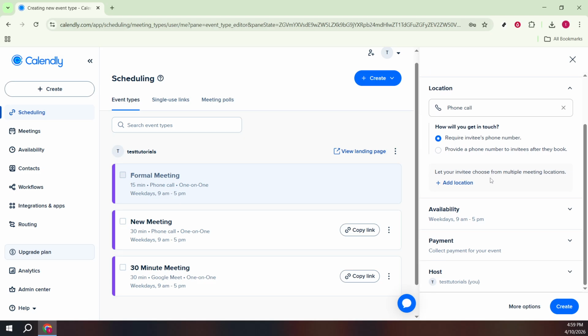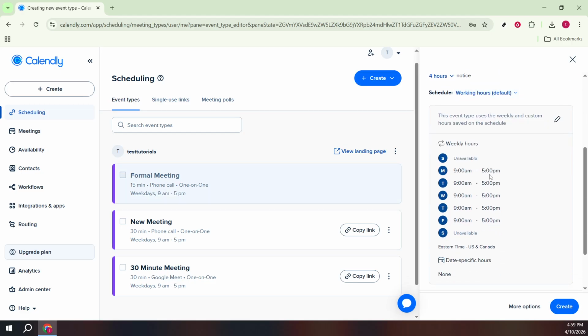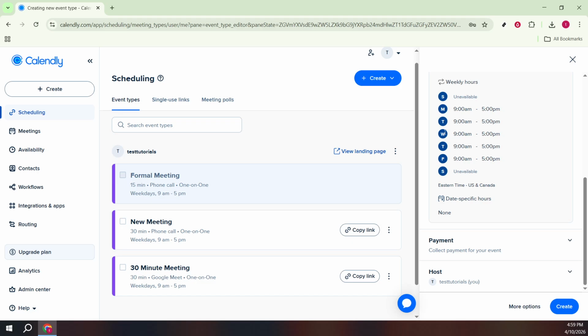Set your availability for this event. Define the days and time windows you want to offer, and consider adding buffers so meetings don't stack back to back. Minimum notice helps prevent last-minute surprises, and limiting the number of daily bookings keeps your schedule sustainable. A little structure here goes a long way toward avoiding burnout.